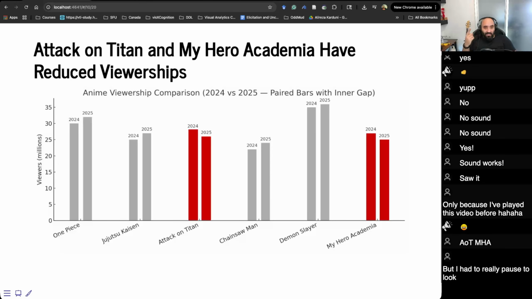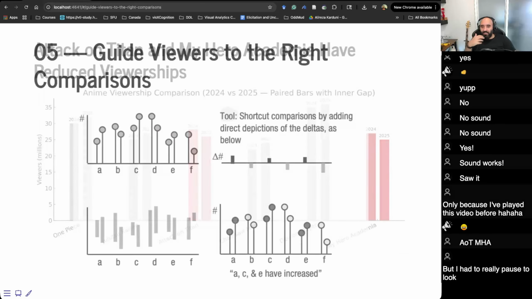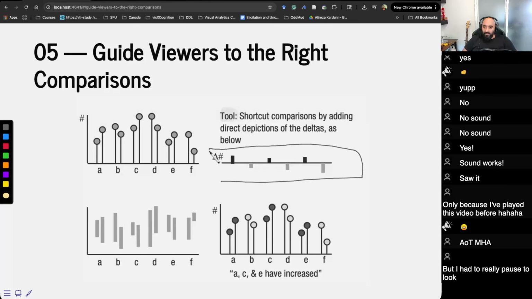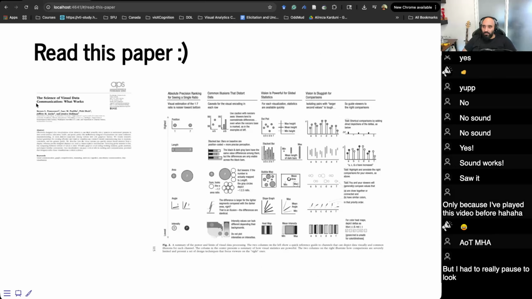Okay? Highlight, annotate. These are the ideas, right? So guide viewers to the right comparison. You can even calculate the differences, right? If you had calculated the differences between 2025 and 2024, then the visualization would look like this. And then it would just be much faster to read, okay? So there's this paper, The Science of Visual Data Communication, What Works. It's about 40 pages. It's a long paper, but it's a really good paper for anyone who's interested. It explains all of this information that I just gave.